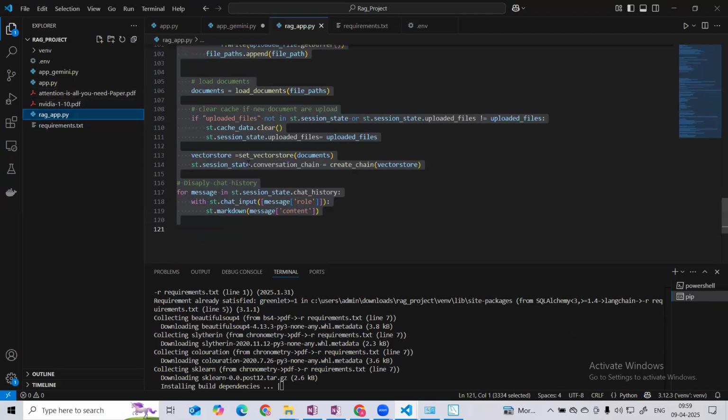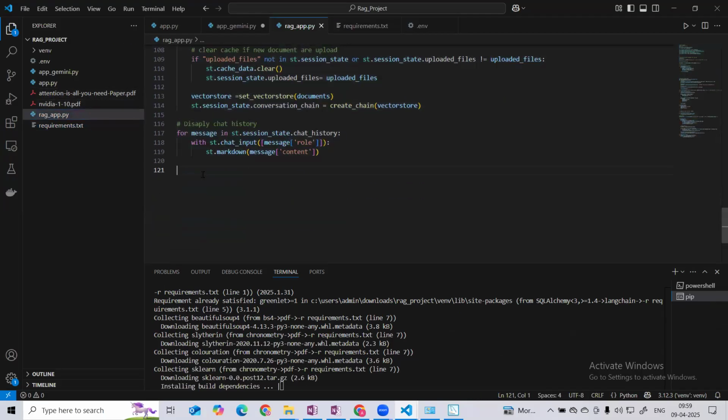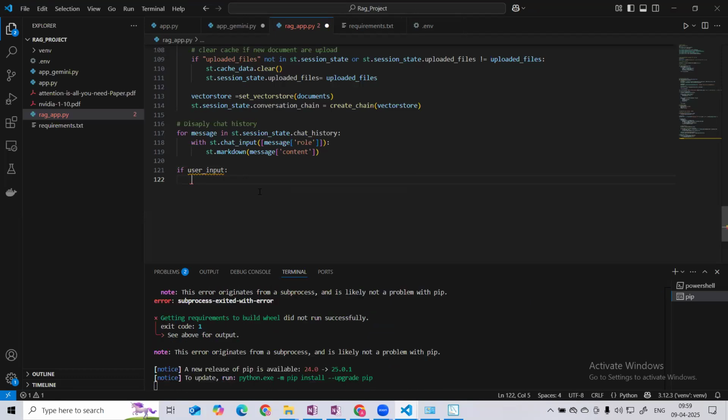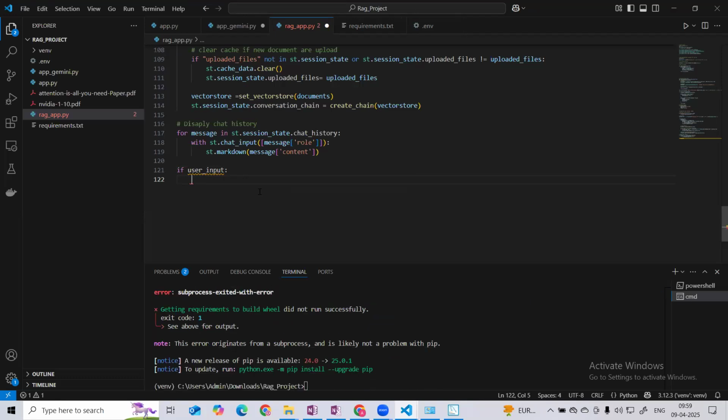So meantime, I will write this code. And then we are using this user input. Okay, it's user input in the UI. We are using the user input, and in the user input, we are passing, let's suppose, the user role as user and content as the user input or user query. Okay, so here let's see.